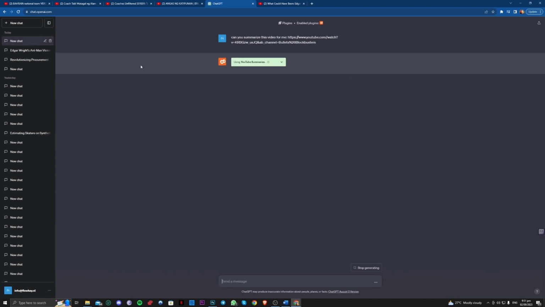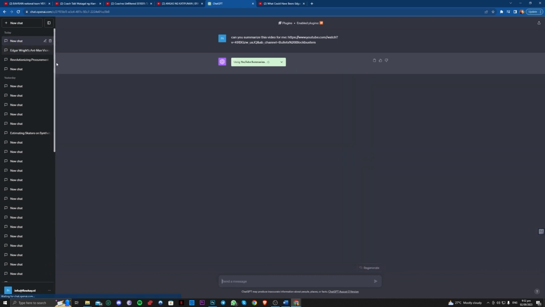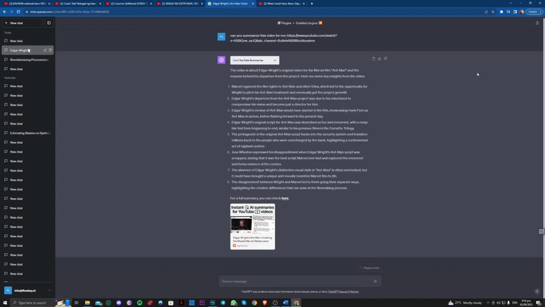So as you can see, this is basically it. It really is the original version, Edgar Wright's original version for the Marvel film Ant-Man, and this is very accurate. So all you have to do is wait for this to finish, guys. It might take a while, but this is basically it, the other plugin.